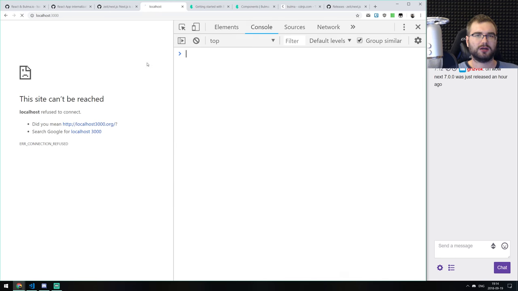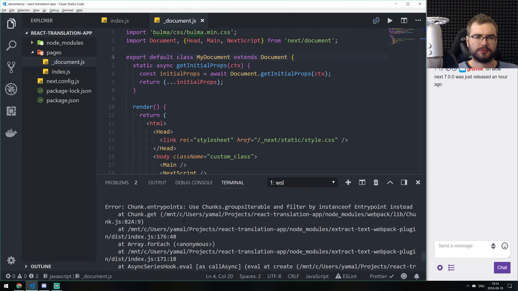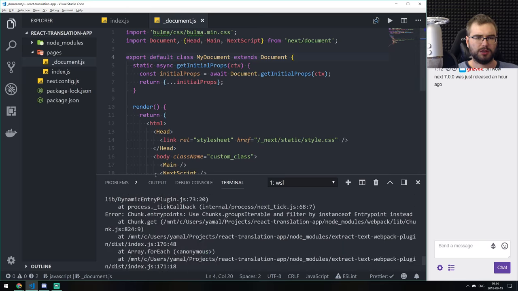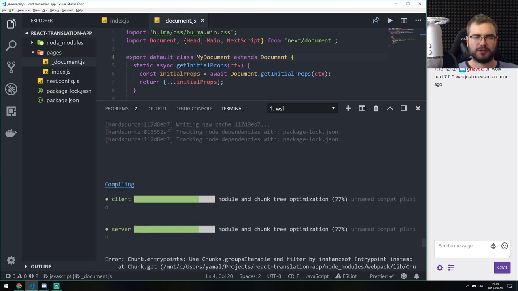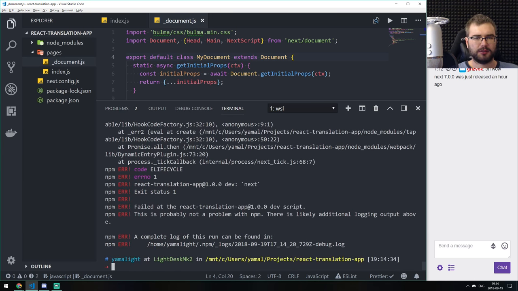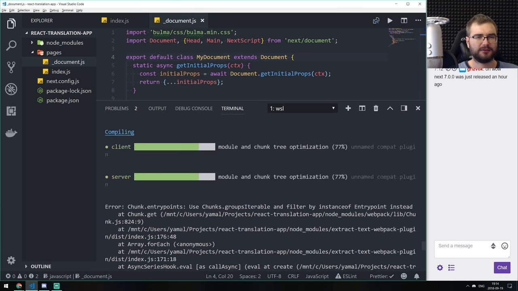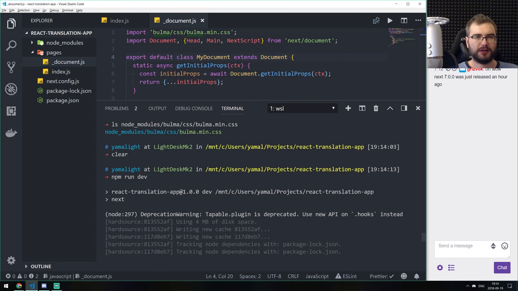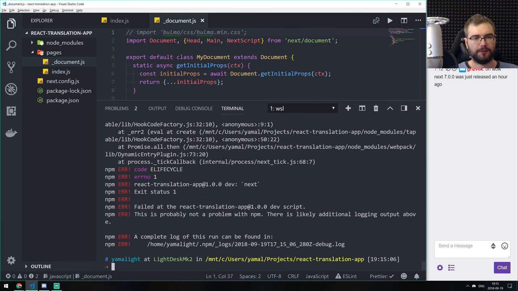Let's actually check. Yes, cannot be reached. What is it, broken? Chunk filter endpoint. What is happening? Tabable plugin. Wait, did they break the plugins? Failed dev script is probably a problem in the likely output, log it off. So what react translate? Okay, this is the webpack tab webpack. What is that? Okay, now that doesn't work at all. Okay, what if I remove this import? Will that work? That breaks the code now right away? No, okay.